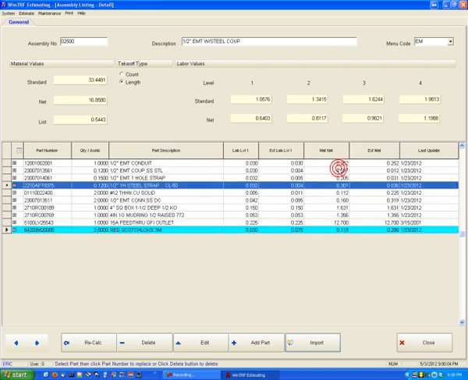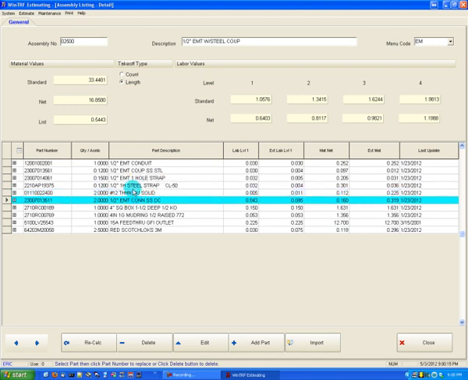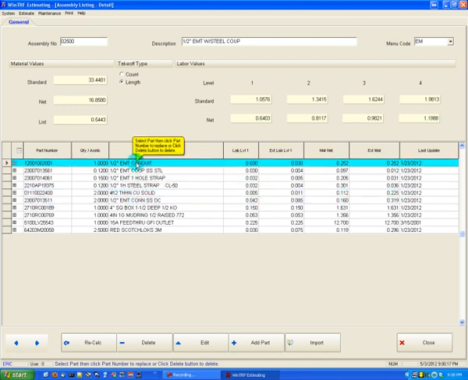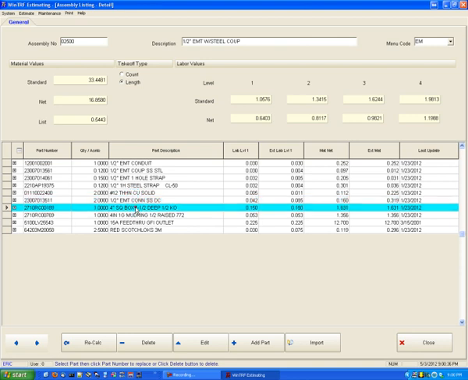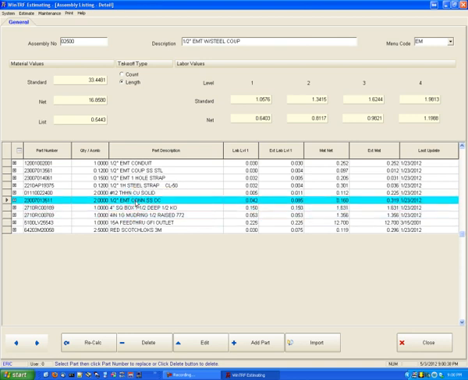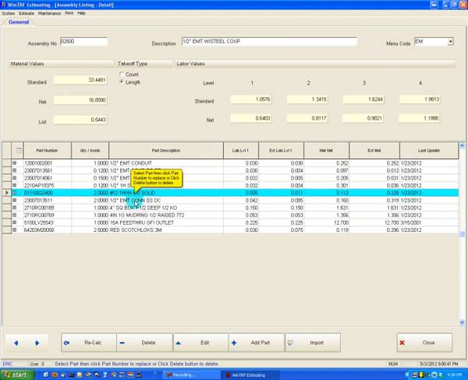I click OK. The program automatically goes out and explodes the assembly and brings in the components into the assembly. If I had brought in items that had already been in here, what the program would have done would have combined the quantities into one entry. So if I'd had some number 12 THHN copper in here, and I brought some more in, it would combine the quantities, so I would have 4. Don't let that confuse you. Sometimes people think that it doesn't bring them in. If the item already is in here, it will combine them into the assembly.